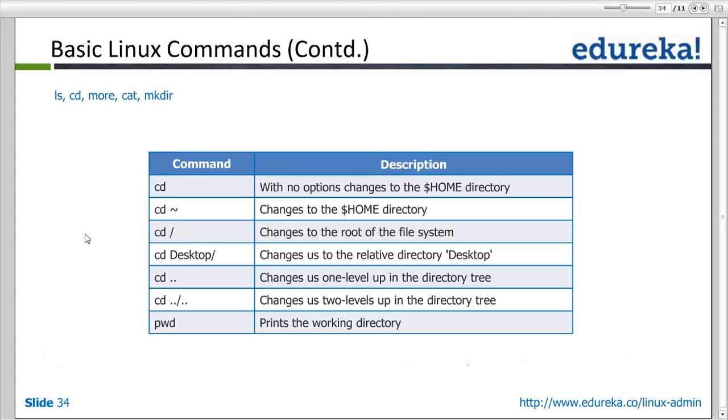If you want to go one level up in the directory structure, or to the parent directory, you can use cd space dot dot.